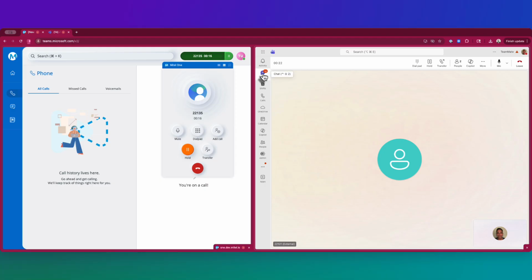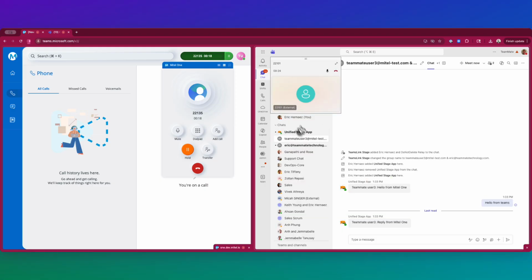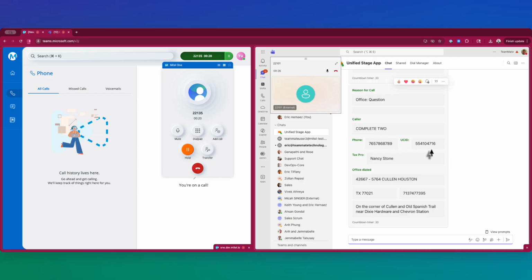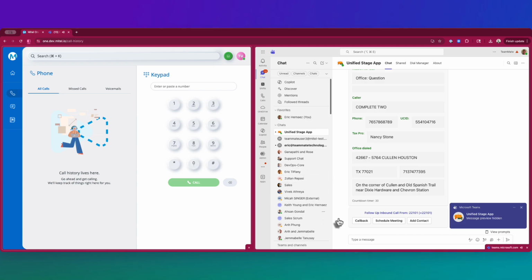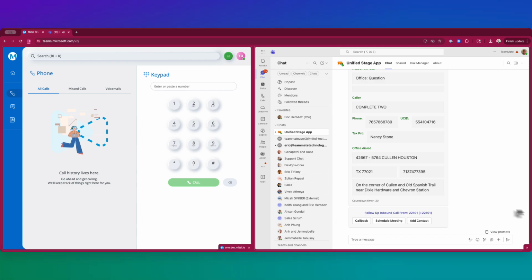Now, once the call is connected, I'd like to show you another feature, which is our ability to inject adaptive cards with context about the call. In this case, this is a mock of what an AI system might insert, but it shows you how we can mix the text as well as the voice conversation in a single session.